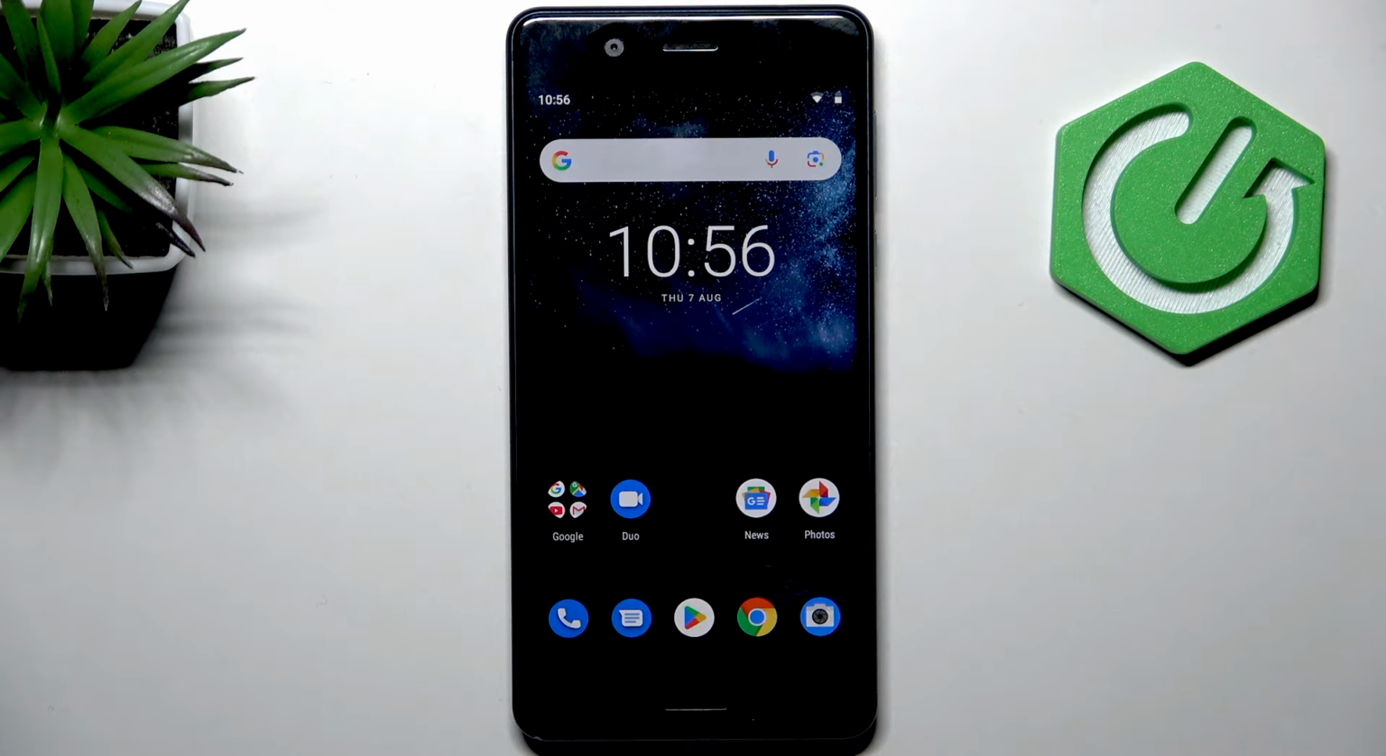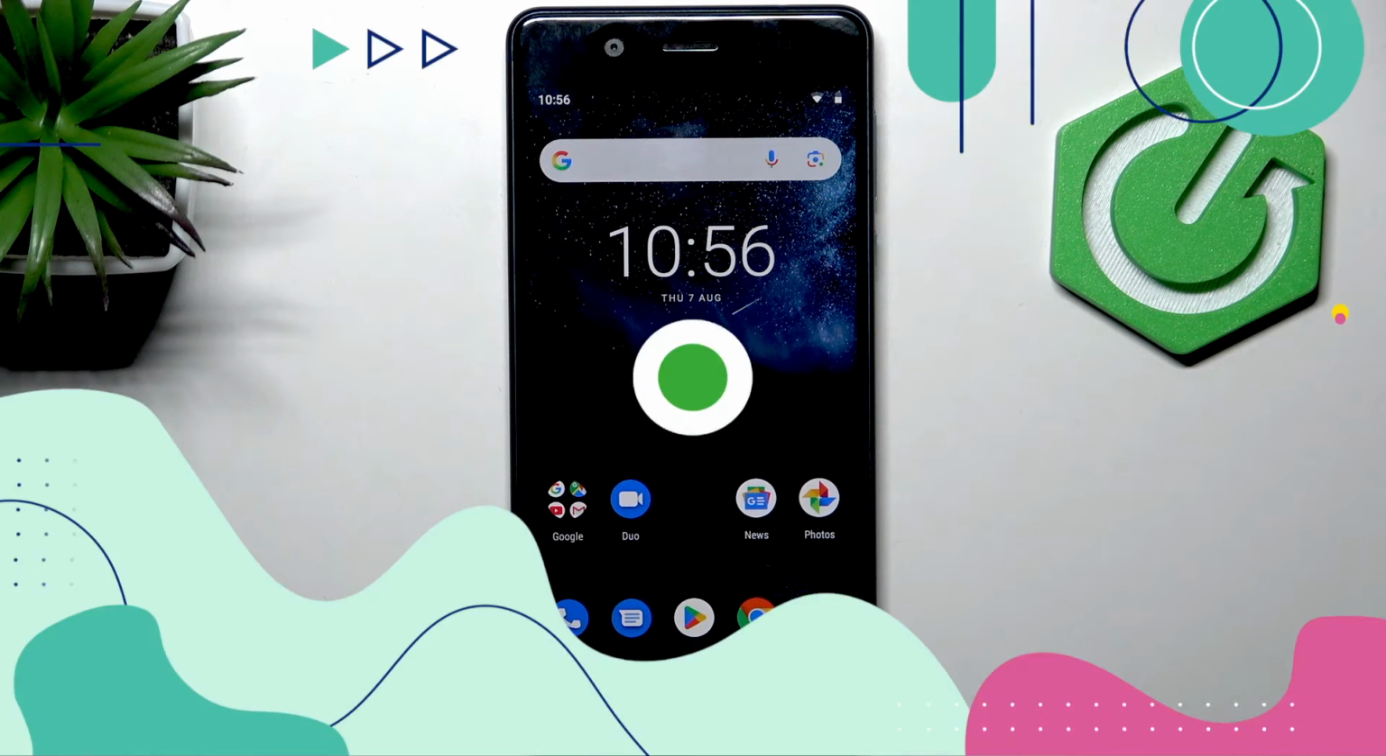Hello, in this video I'm going to show you what to do if screen rotation is not working on your Nokia 5.